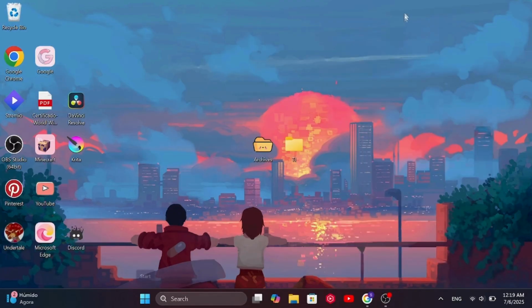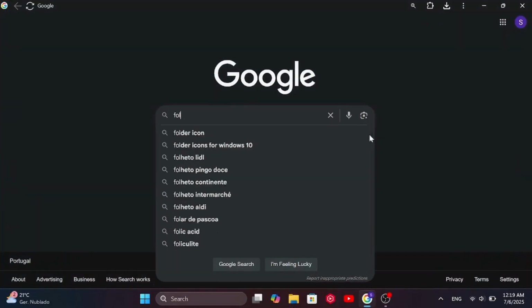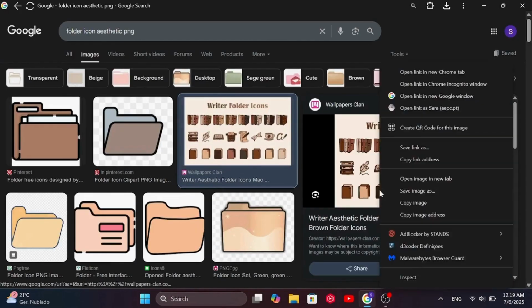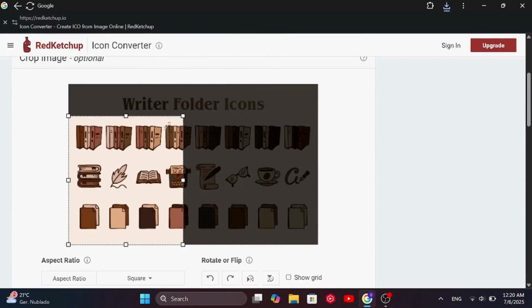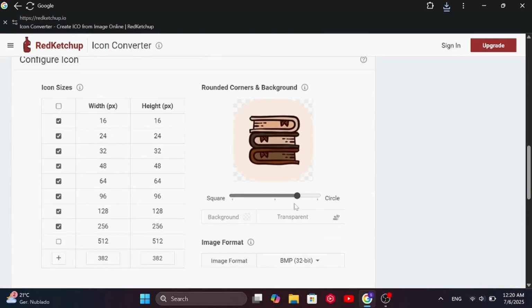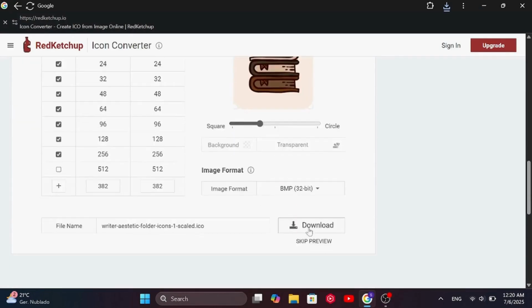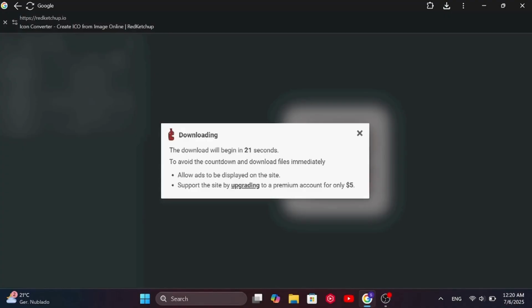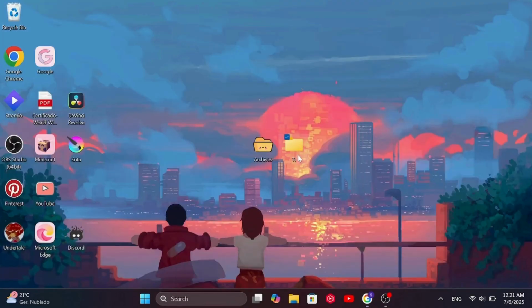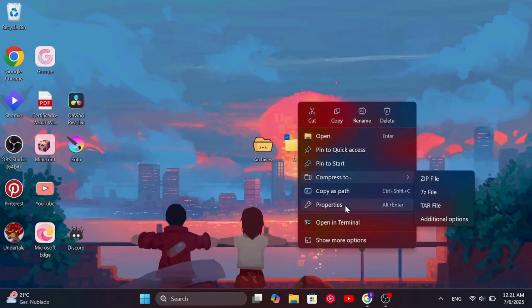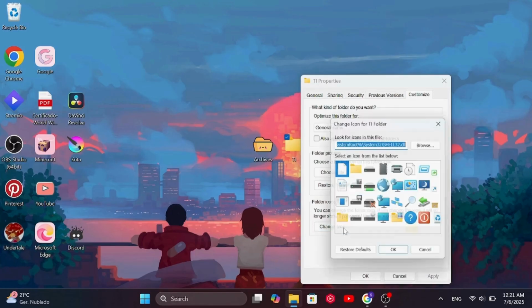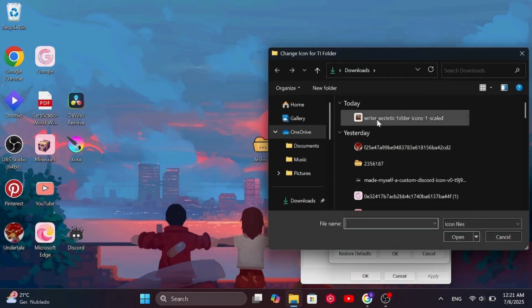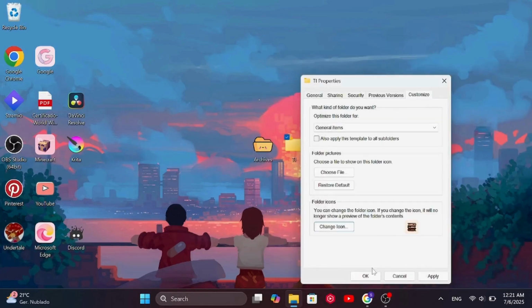Let's do the same thing now but for folders. Repeat the initial process. So now, right-click on it. Click on Properties. Click on Customize. Press Change Icon. Browse. Select the image. Press OK. And that's it.